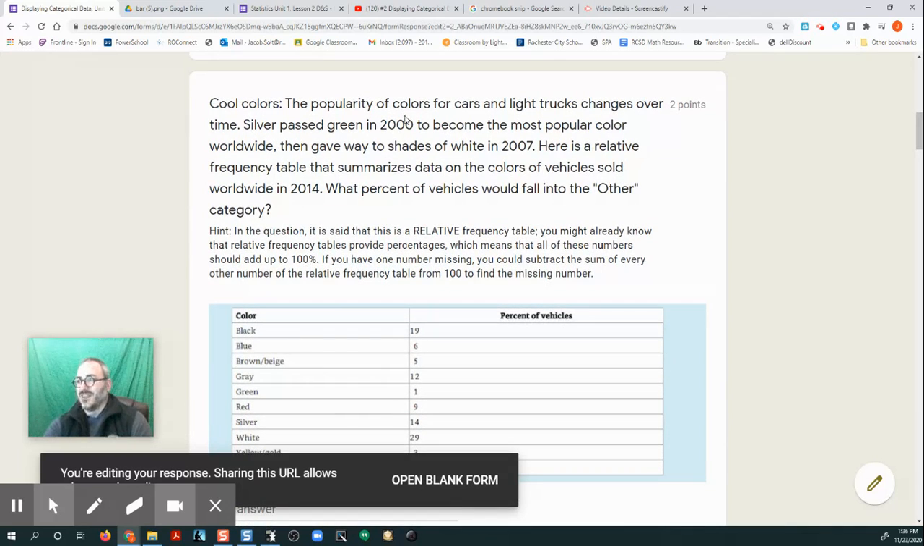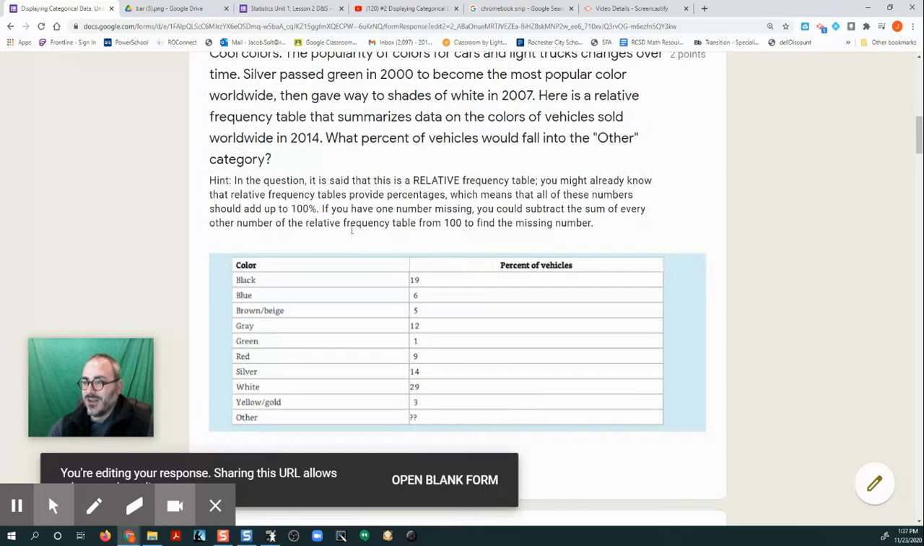The popularity of colors for cars and light trucks changes over time. For instance, silver passed green as more popular in 2000 to become the most popular color worldwide, and then gave way to shades of white in 2007. So what we have here in this data table is a relative frequency table that summarizes the data of colors of vehicles sold worldwide in 2014. What percent of vehicles would fall into the other category?